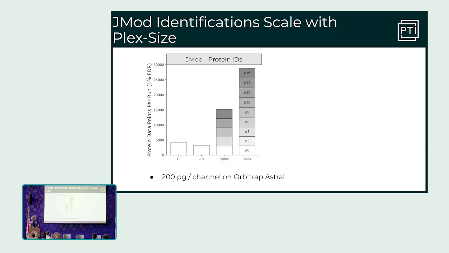So in the context of the number of identifications we can get, this is the number of protein IDs we are getting for a 200 picogram sample on the Orbitrap Astral. The Astral, assuming 200 picograms, is typically how we model a single cell level input. It's pretty low. And you can see for label-free, we're getting over 4,000 proteins, slightly fewer for delta 0. But what's important here is that we are scaling. When you remember that pyramid, as we increase the throughput, as we increase the number of samples we are analyzing in parallel, we are not sacrificing the level of depth for this particular type of analysis that we're doing.